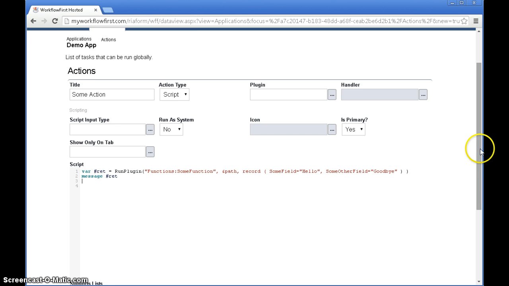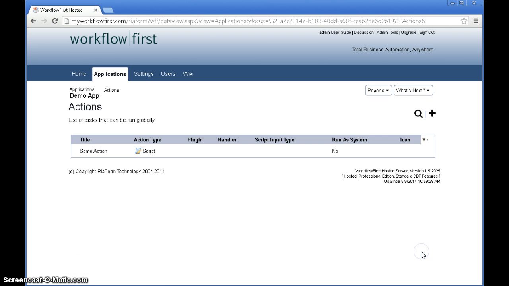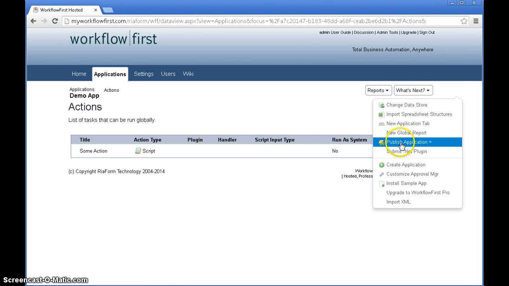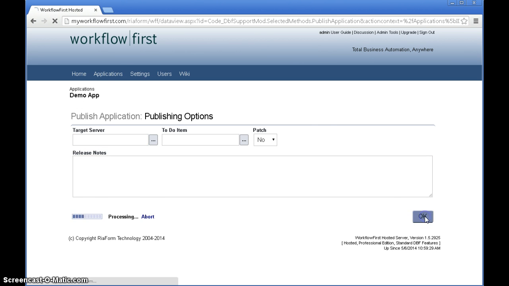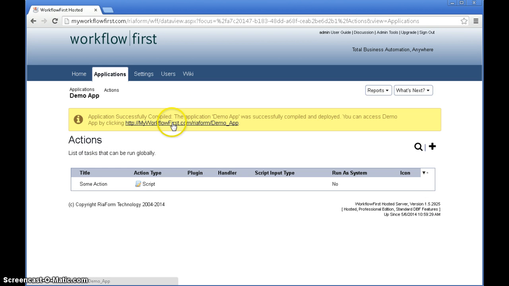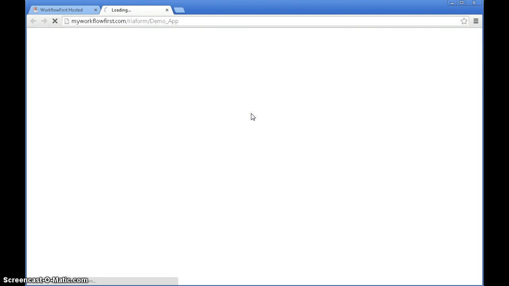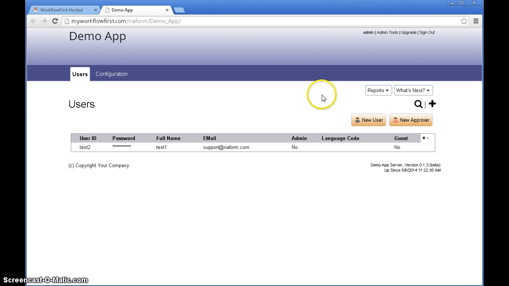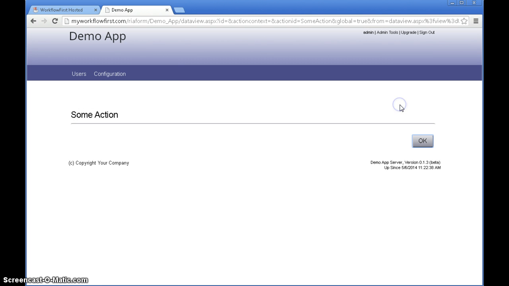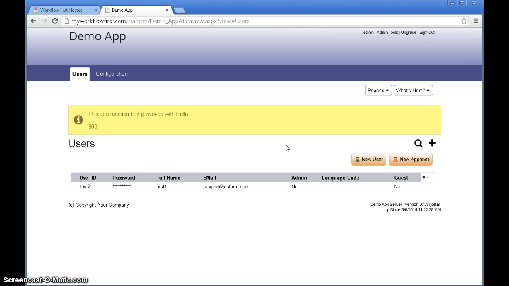Okay, that's the end of our action that's going to invoke it, so let's click OK. And we're going to go ahead and publish that so we can just see what it looks like. Okay, let's click this, start it up. There's not much in this demo app. I'm just going to go to what's next and click on some action to invoke our action code. Okay, so here you see the two messages that were done. One in the function, this is a function being invoked with hello, that was the parameter. And what was returned from the function, which was 300, is the second message.